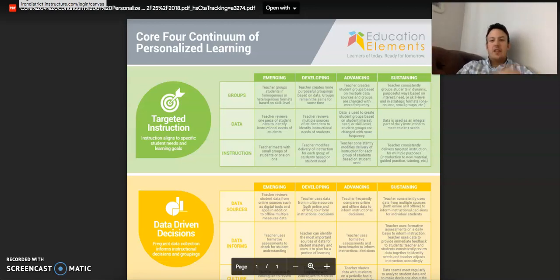I want to get started with effective implementation of personalized learning. What do we mean by personalized learning? You'll remember the core 4 components of personalized learning laid out by Education Elements. And those are targeted instruction, data-driven decision-making, flexible content and tools, and student reflection and ownership.